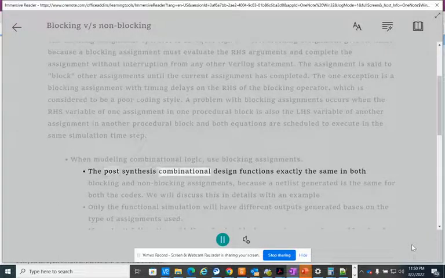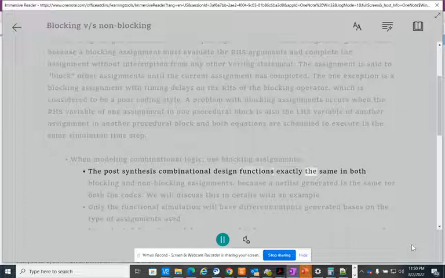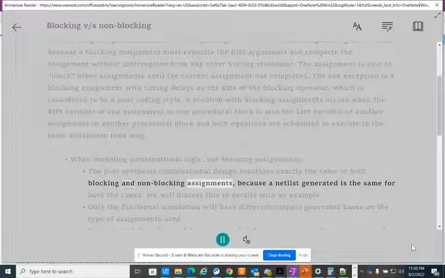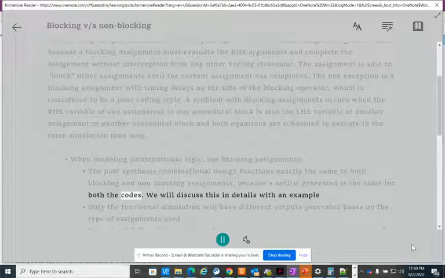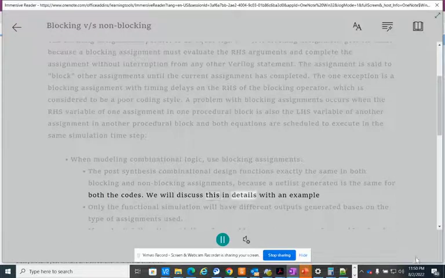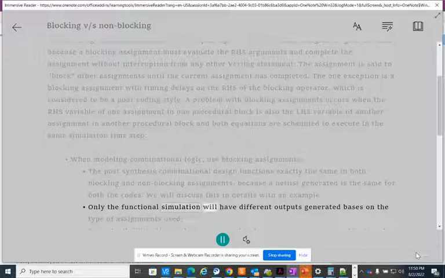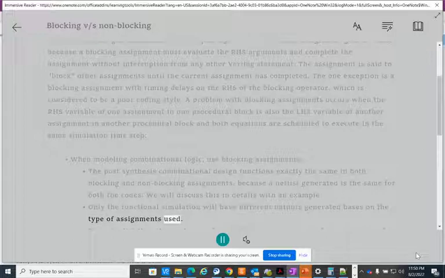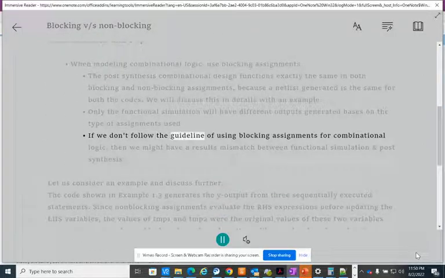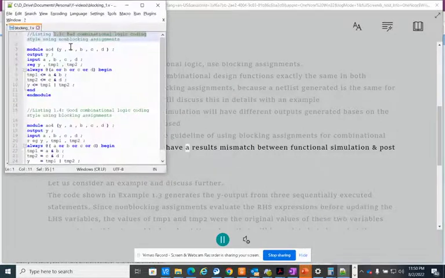The post-synthesis combinational design functions exactly the same in both blocking and non-blocking assignments, because the netlist generated is the same for both the codes. We will discuss this in detail with an example. Only the functional simulation will have different outputs generated based on the type of assignments used. If we don't follow the guideline of using blocking assignments for combinational logic, then we might have a results mismatch between functional simulation and post-synthesis.